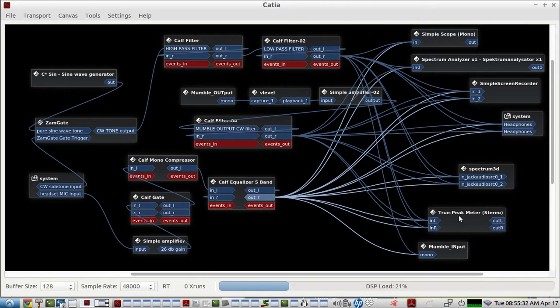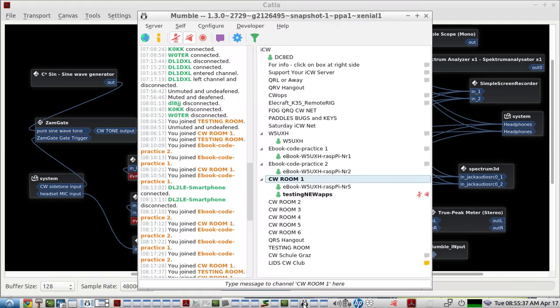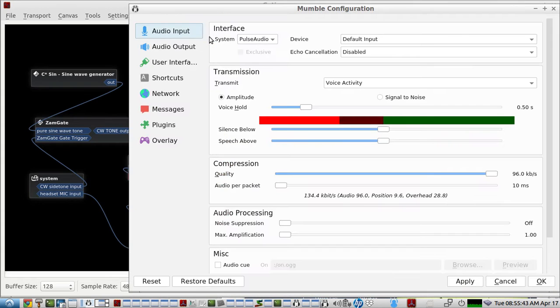And spectrum, the meters, and of course the Mumble input. So let's take a look at the Mumble input. We'll go to the testing room here, open it up, and take a look at my input signal, which should be about right here. So that's a good signal.